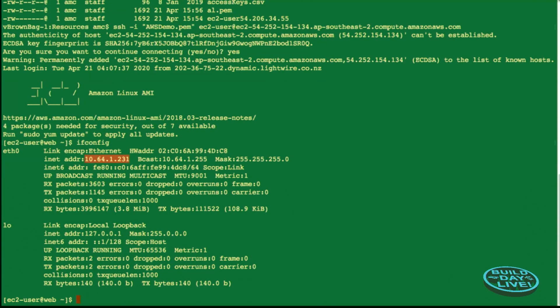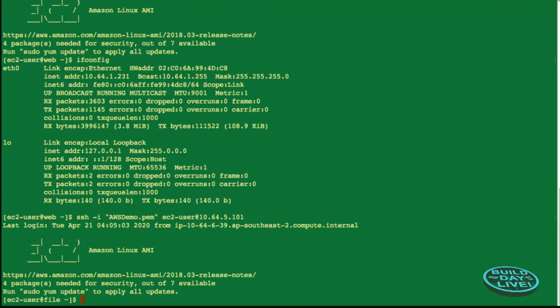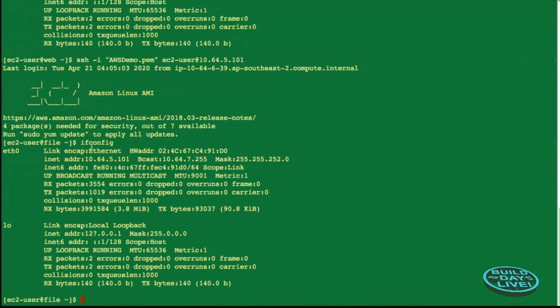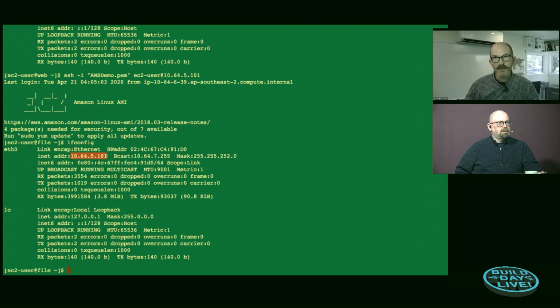And so I paste that into here. And now I have moved on to the file machine. You see down here, it's now called file. And if I go ifconfig, we can see that I'm now on 10.64.5.101. Okay. I've gone from the Bastion host, which was on the 10.64.1 network, to that file host.